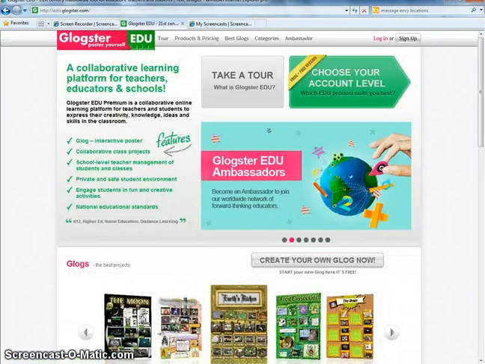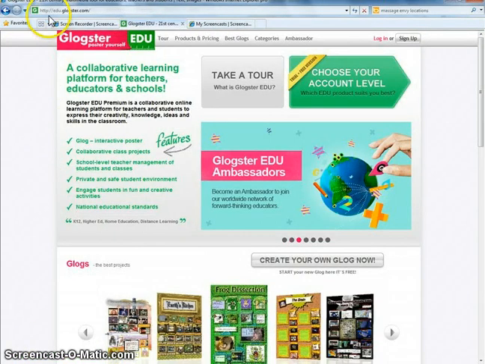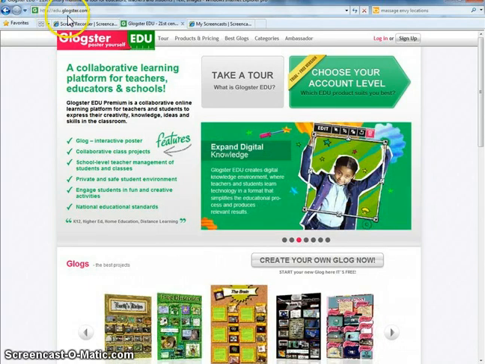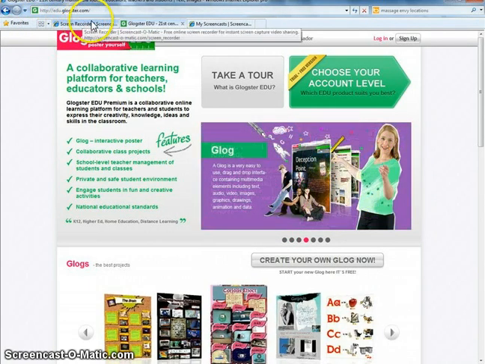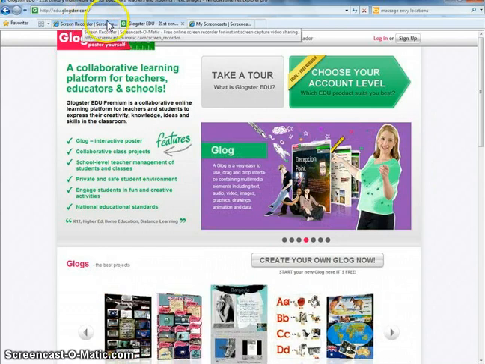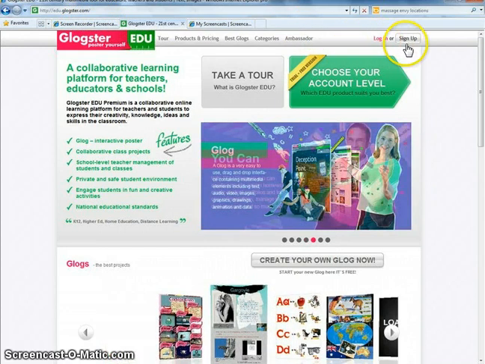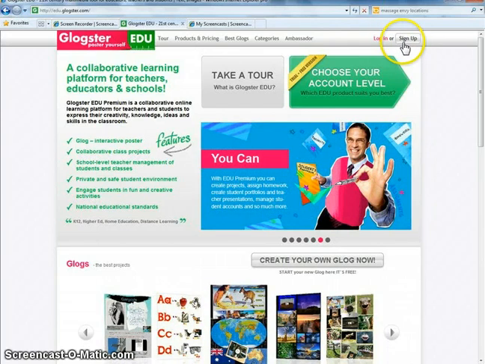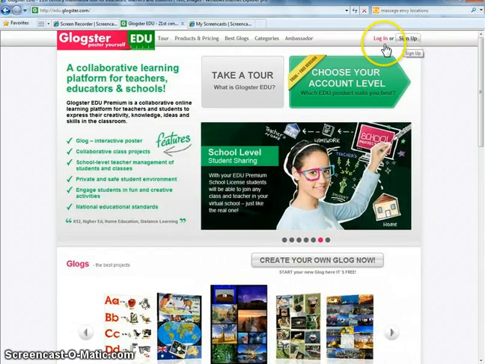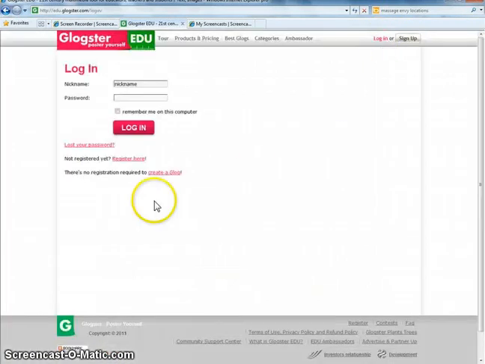The first thing you'll need to do is go to the website. As you can see, it's a little bit different from the regular Glogster because we're using Glogster for education. So make sure you go to this website that you see up here. The next thing you're going to want to do is either log in or sign up, depending on how your teacher wants you to go about that. You can either create your own account by going to sign up, or you can log in based on some information that she's given you as part of her class.